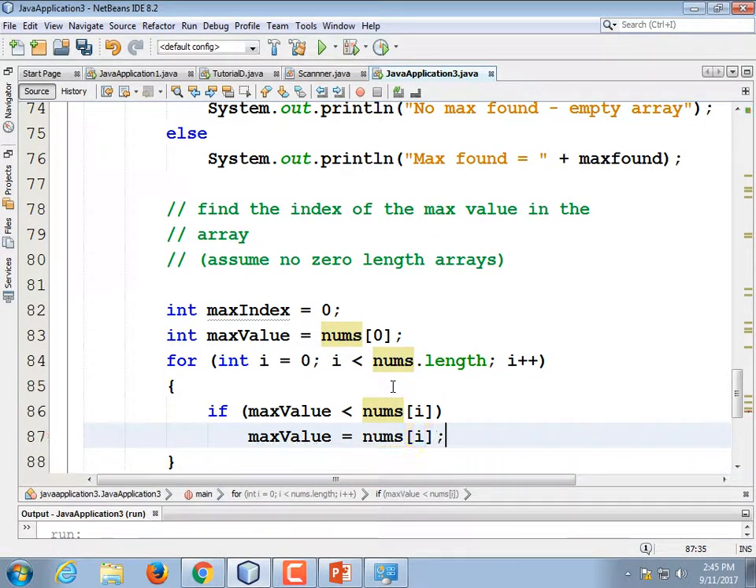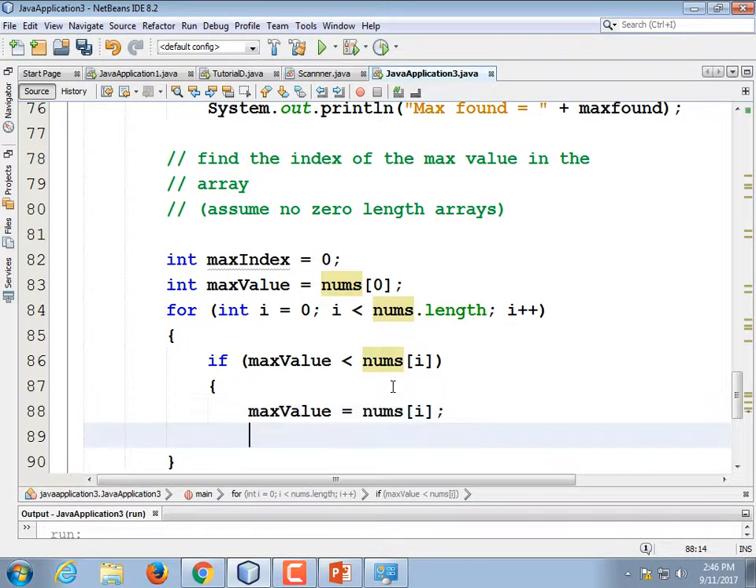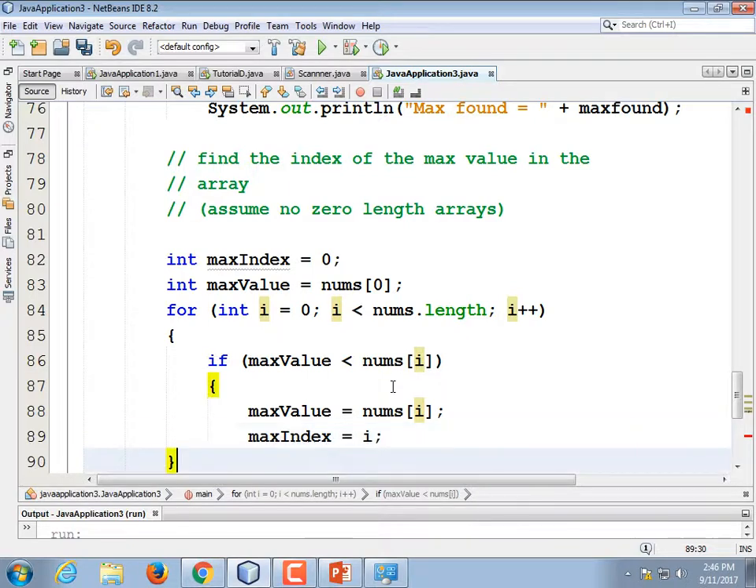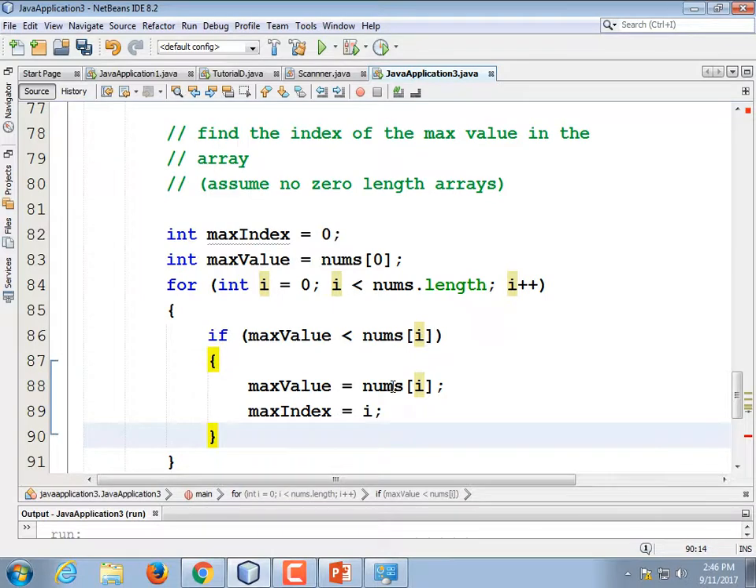However, we also want to keep track of the index. So I'm going to add a brace here, so that I can do max index equals i. Why do you care about that? Because if we have parallel arrays, we may just need to know the index of this value so that we could print the associated value in a different item. And we'll talk about parallel arrays in a minute.